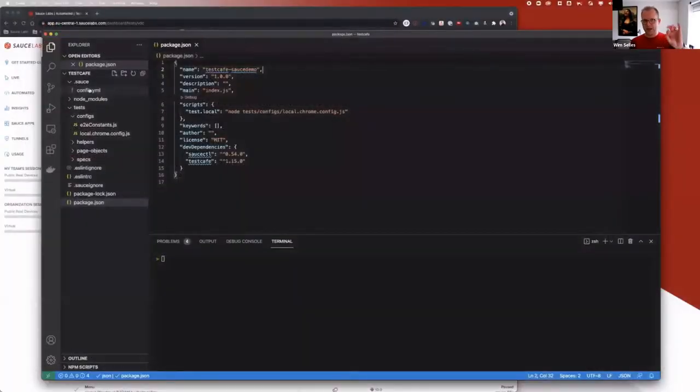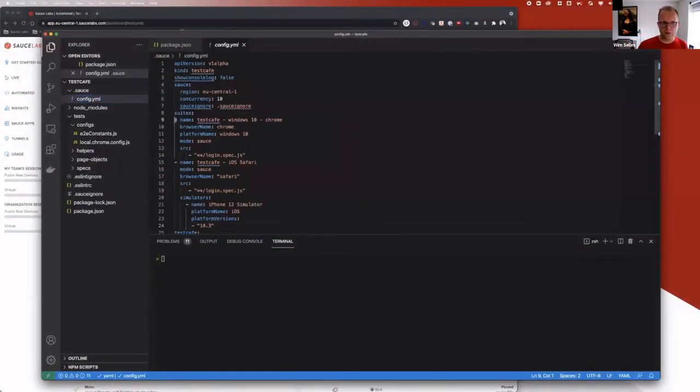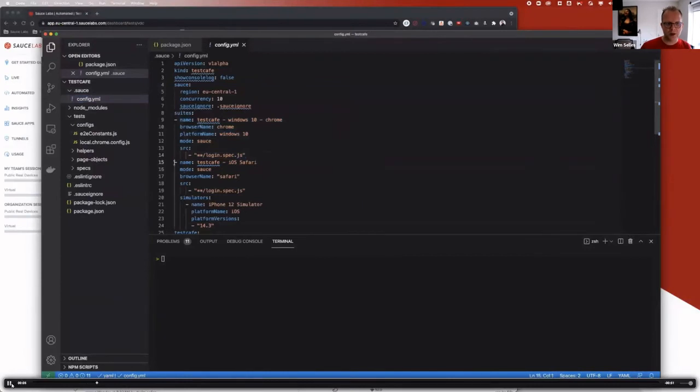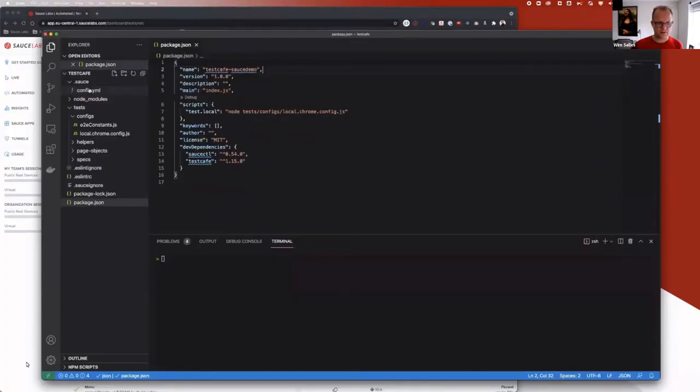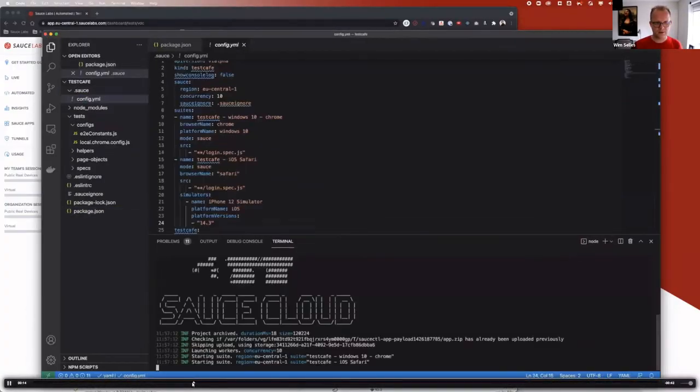So again, let's get back. We added the SauceCTL. This is the configuration file. But what you can also see here is that you can now also provide simulators. We have test cases we want to run on Windows 10 Chrome. We're only going to focus on the login spec. And we can run it on iOS Safari by providing a new suite and then providing the simulator. We want to run it on, for example, an iPhone 12 simulator with platform version 14.3. Oh, I was too fast with that one. Sorry. Let's go back to this one.